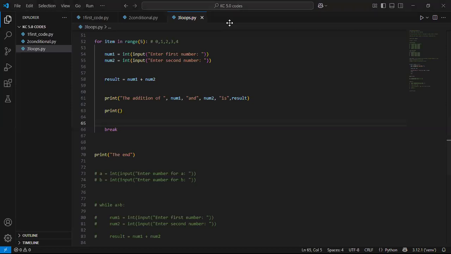Mr. Gabriel, your hand is up. Yeah. So that's one thing again. Is there another way to break a loop without using the keyword break?